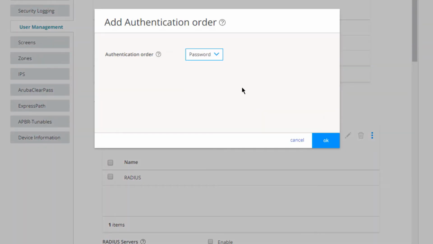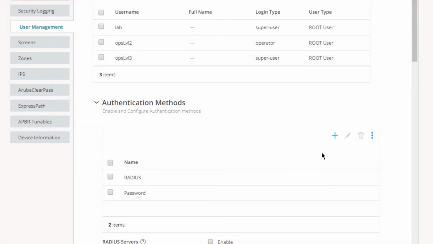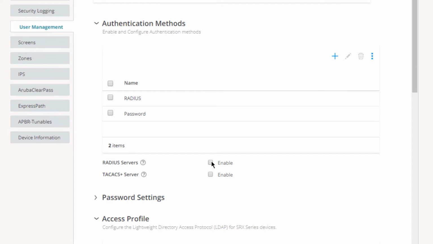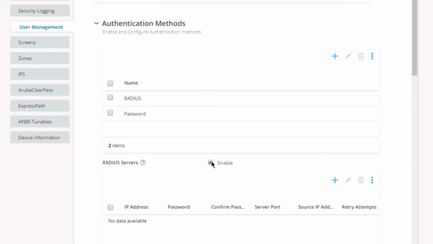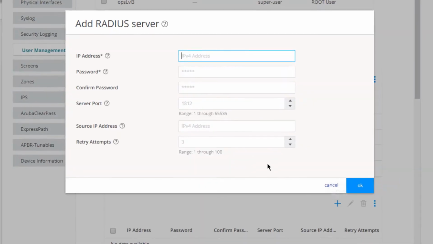Now this password option references using the local database. And so what this configuration does here is we'll check the radius server first. If the radius server is not reachable, then we'll fall back to the local database. And then we have to enable a radius server, obviously. Doesn't make much sense to set the authentication order to check with the radius server first if we don't enable a radius server. So let's click the Create button here.